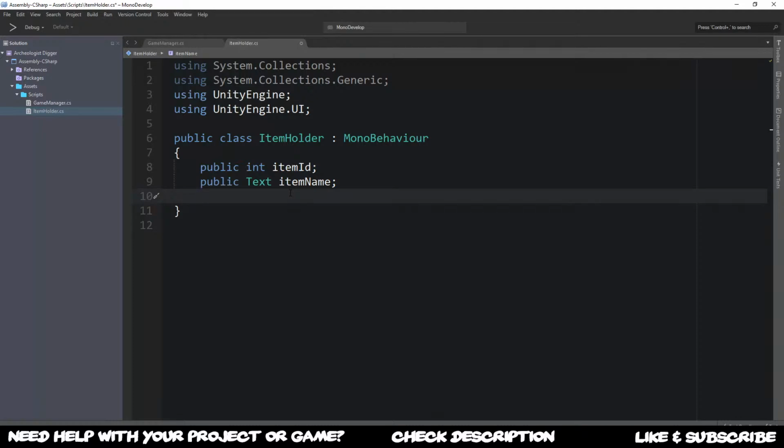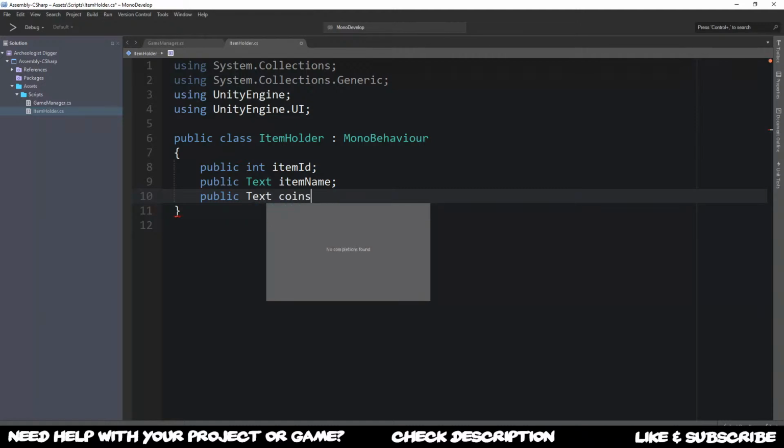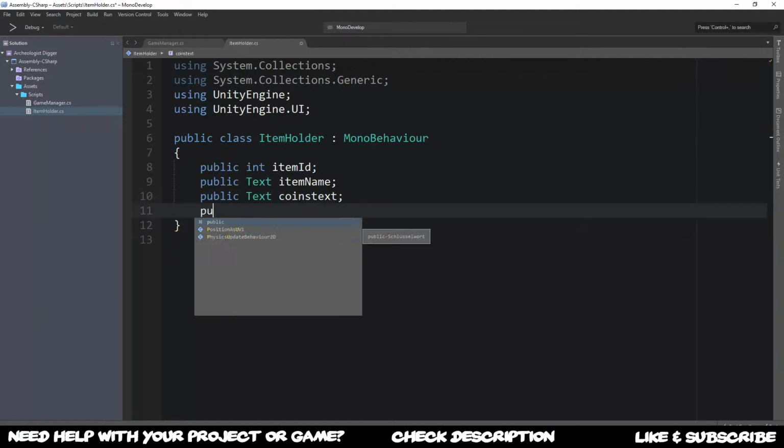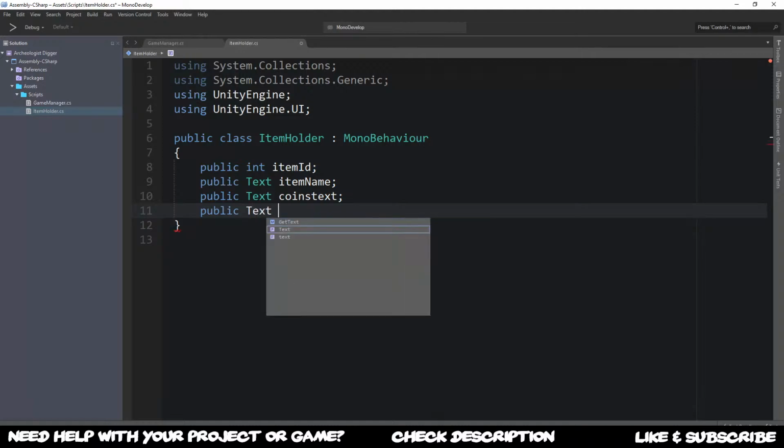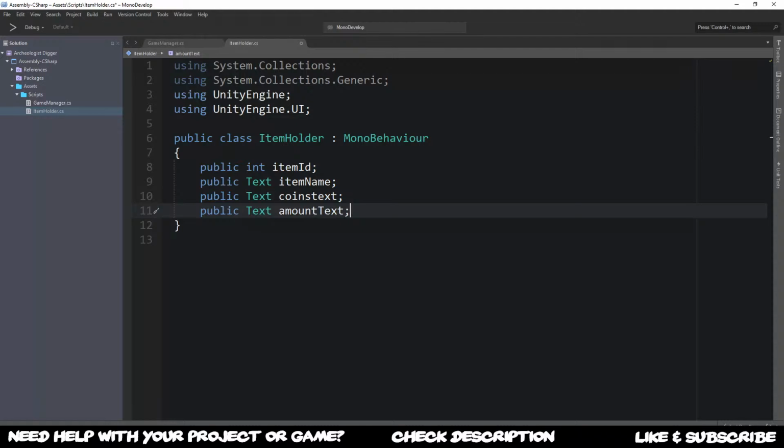So next one is going to be our coins text. So we have a public Text coinsText, and a public Text amountText. We have two possibilities to get the data. First off, we can push the data into the item holder and update the complete user interface onto these particular item holders whenever we load them. Or on the other hand, we grab the data from, let's say, a user interface handler if there is one.